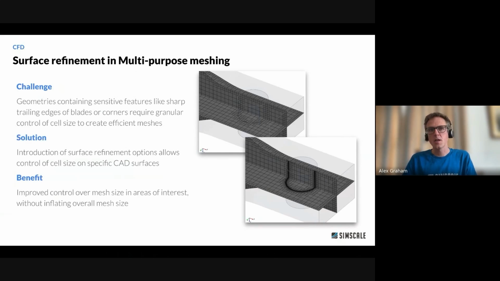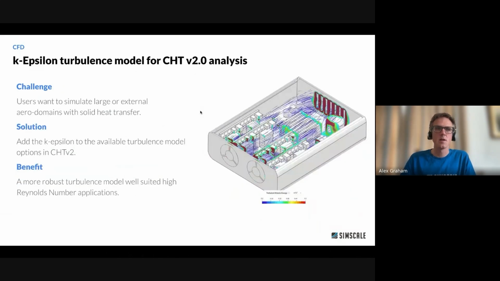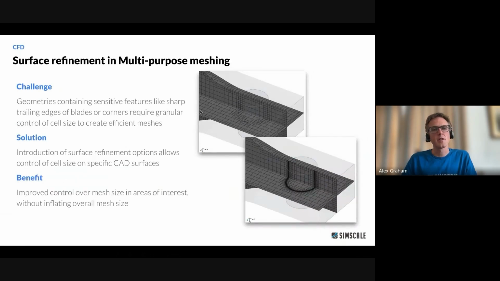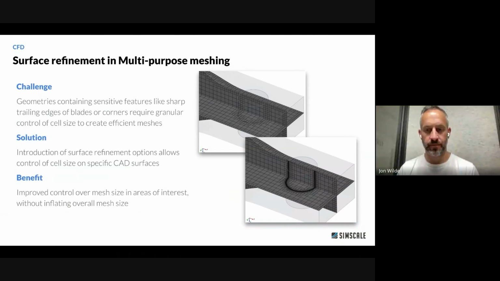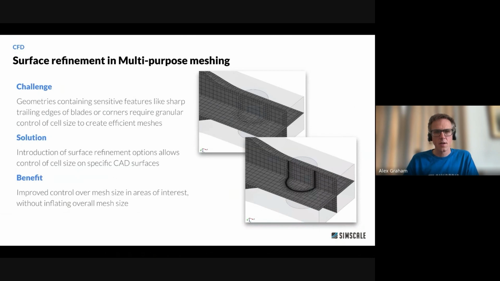All right, and then the next one here is about surface refinement options for the mesher in the multipurpose analysis type. So yeah, the challenge here was that previously it's not been so easy to have detail control over the mesh refinement on particular surfaces. So if you have a leading or a trailing edge of a wing or a blade, or as in the picture here, an internal interface between a moving part and a stationary part, I think. So somewhere where you might want to refine the mesh.